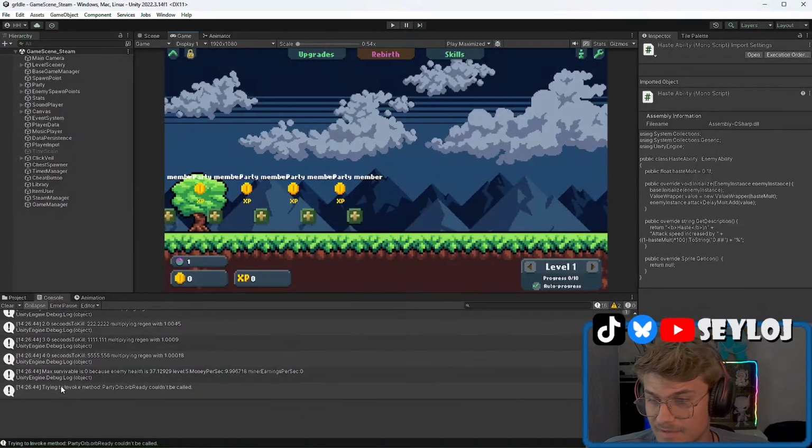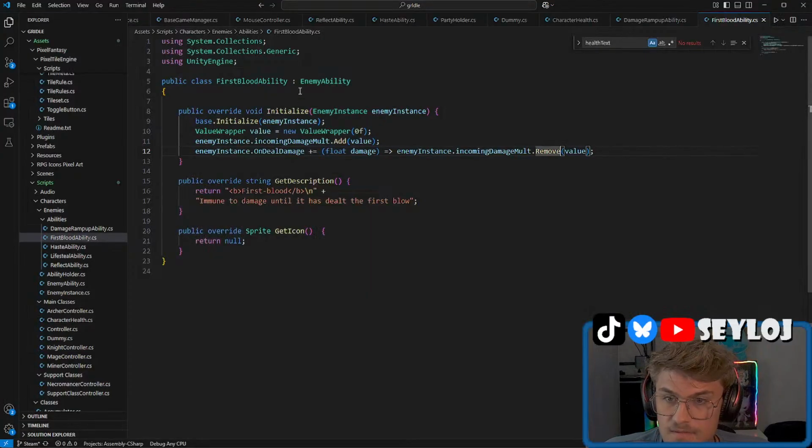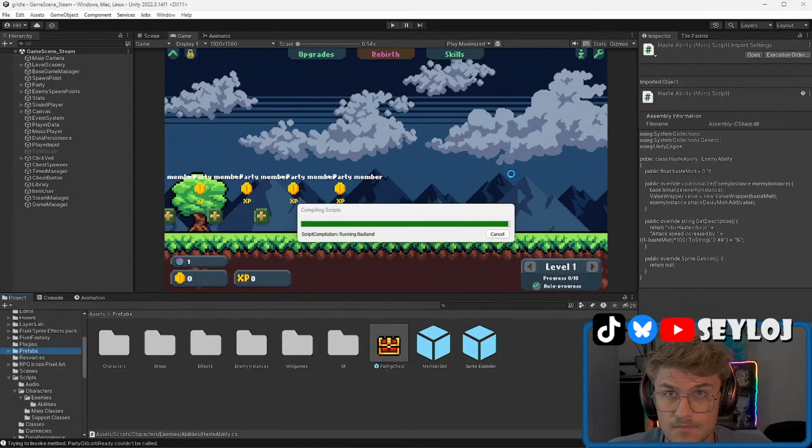Oh, I forgot to add it to an enemy to test it, of course. Let's give the haste ability. Let's do 0.75 as the initial value, I think. Or actually, let's do 50, like 50%.